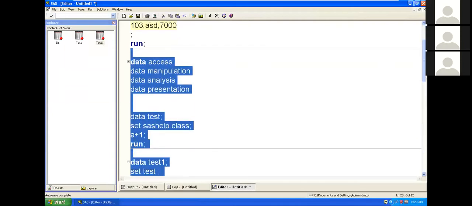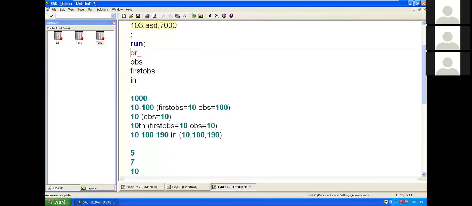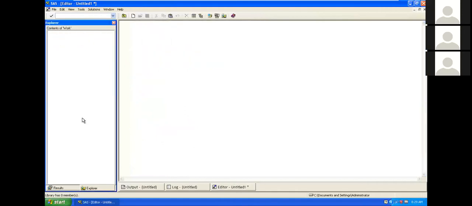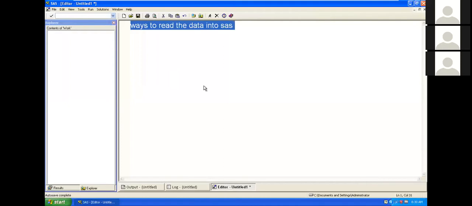Now the heading is: ways to read the data into SAS. So how many ways can we read the data into SAS? The first one is in-stream data.